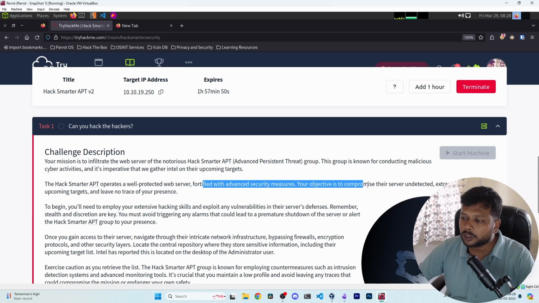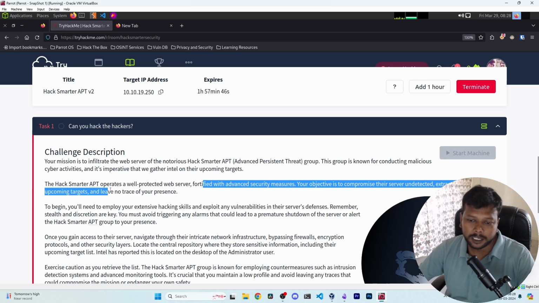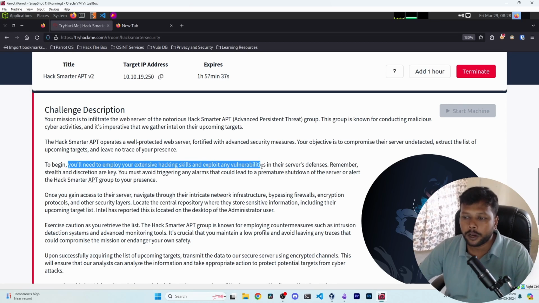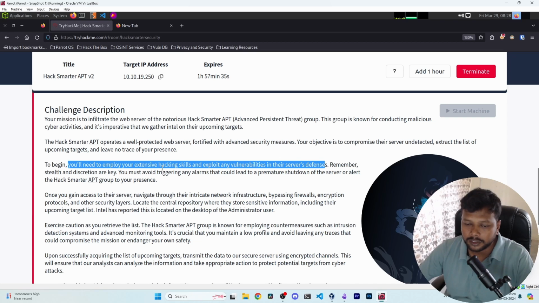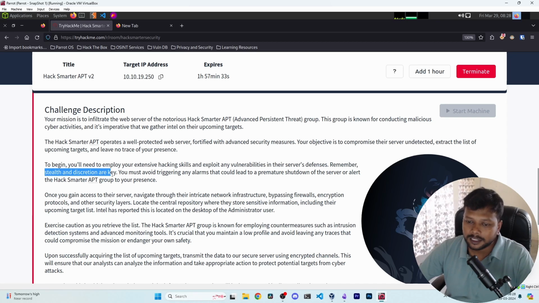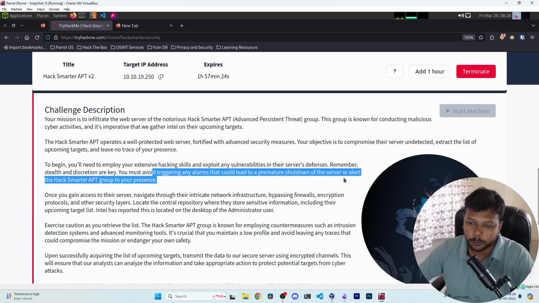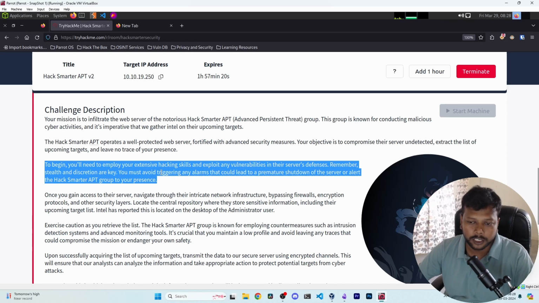Your objective is to compromise their server undetected, extract the list of upcoming targets, and leave no trace of your presence. To begin, you will need to employ some extensive hacking skills and exploit any vulnerabilities in their server defenses. Remember, stealth and discretion are key. You must avoid triggering any alarms that could lead to a premature shutdown of the server or alert the HackSmarter APT group to your presence. So it looks like there is some sort of protection.